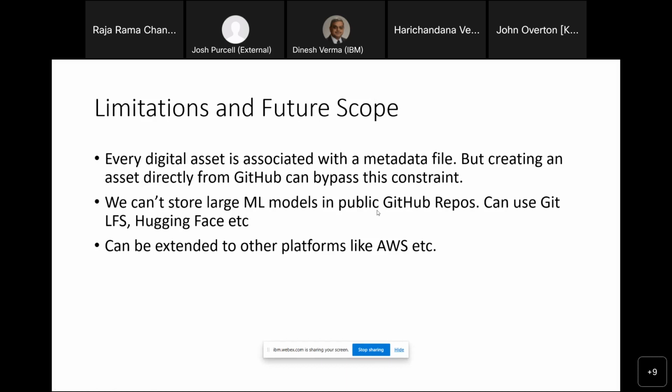The second constraint is that we cannot store large ML models in the public GitHub repos. Right now our command line is based only on GitHub, so we might face issues for large ML models. In that case, you might have to use Git Large File Storage or some platform like Hugging Face for sharing and storing ML models.